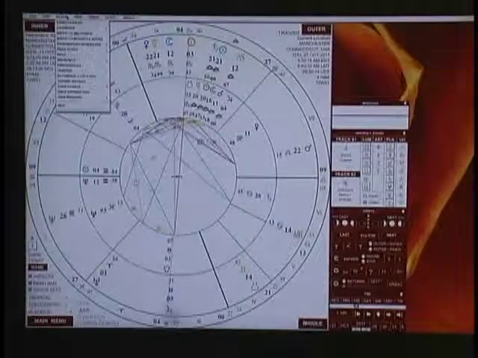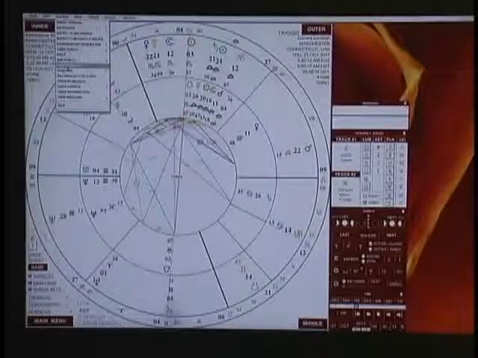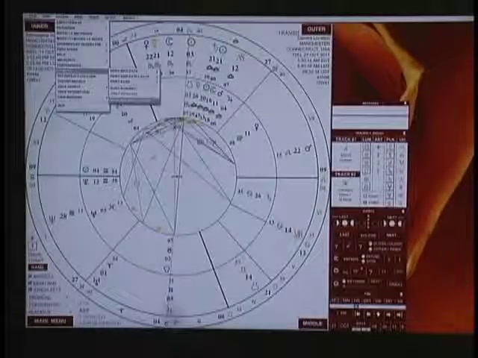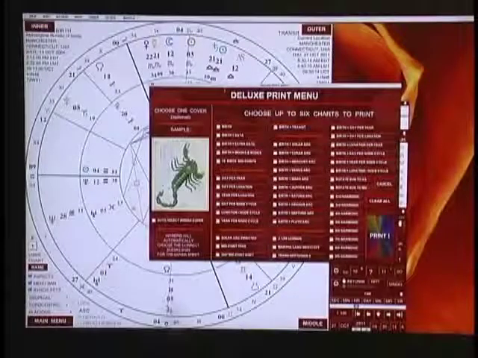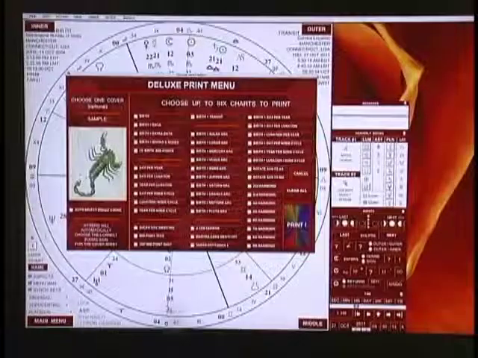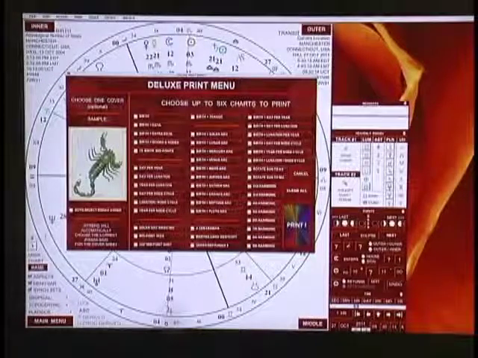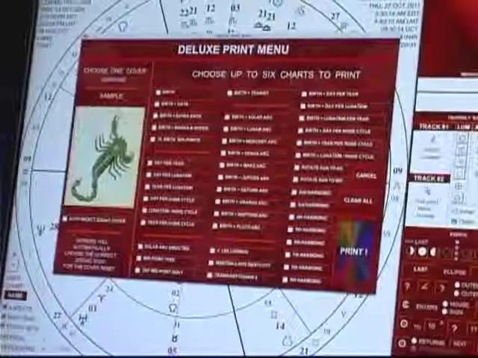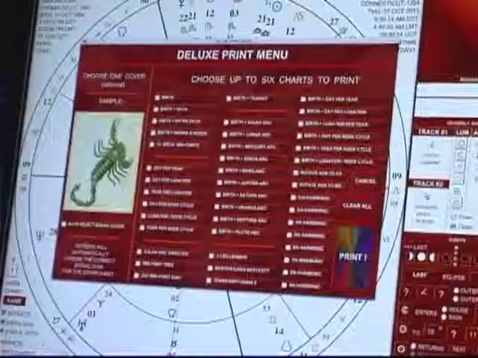We have one other method of printing we'd like to show you, and we'll work from the upper menu here. This is called Print Multiple Charts. It brings up the deluxe print menu. I'll center it over here. This gives you the option of choosing up to 6 charts that you can print all at once.